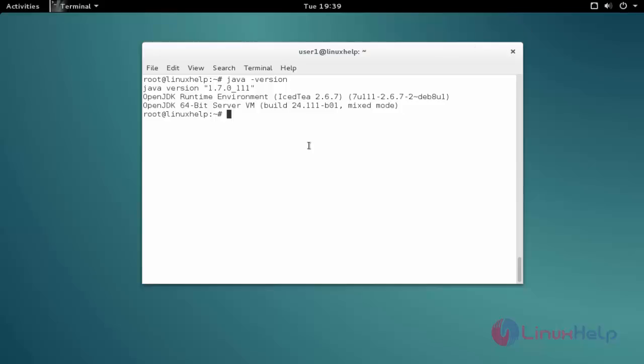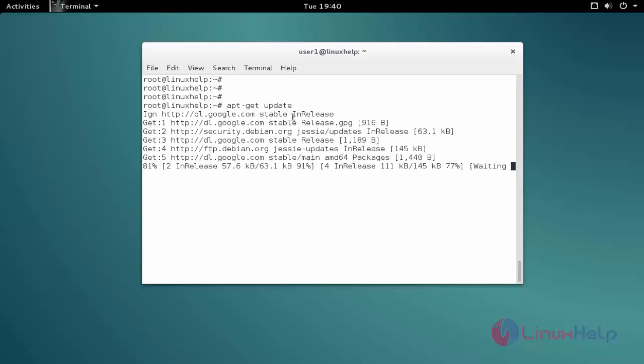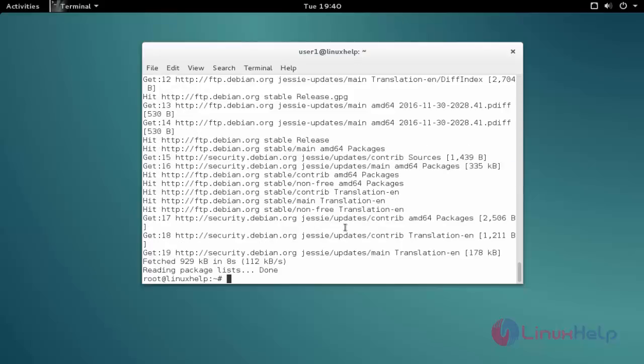Next restart the Apache service. Next, you update your apt source by using the apt-get update command. Type the command like this, after that press enter. Okay, now the update process is completed.